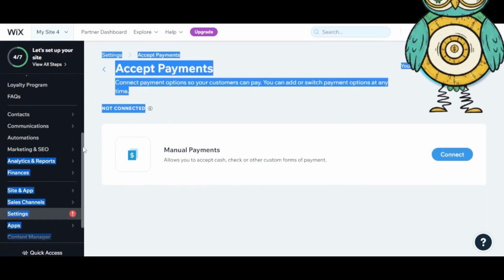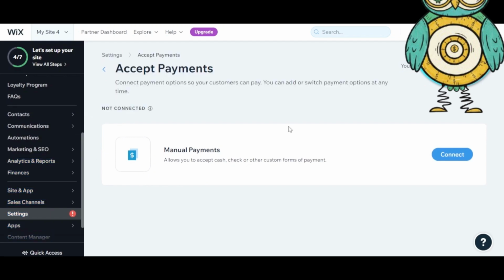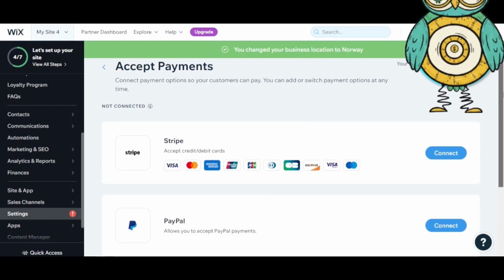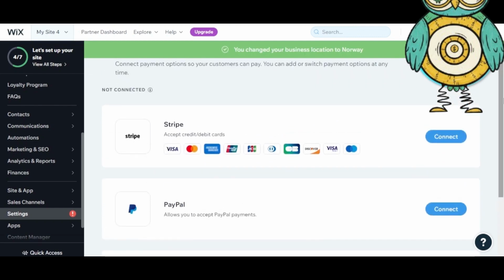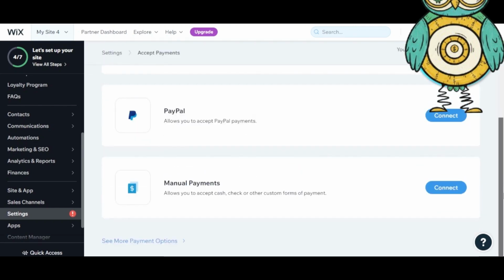It also depends on your country, what different methods are available in your location right here. For example, I have changed my location and now you can see we have Stripe, PayPal, and manual payments, and there are other options as well.